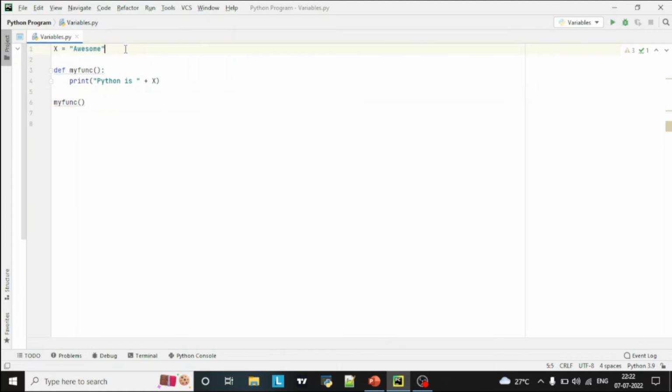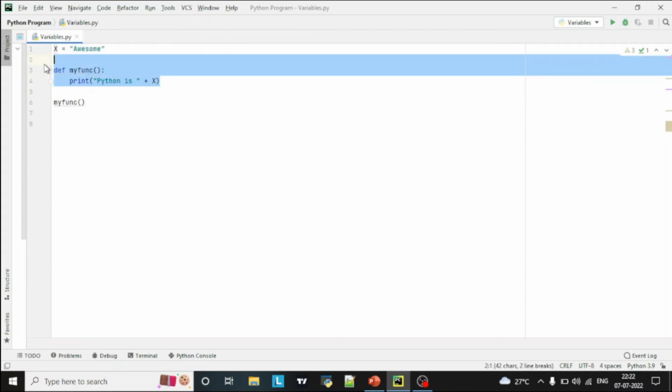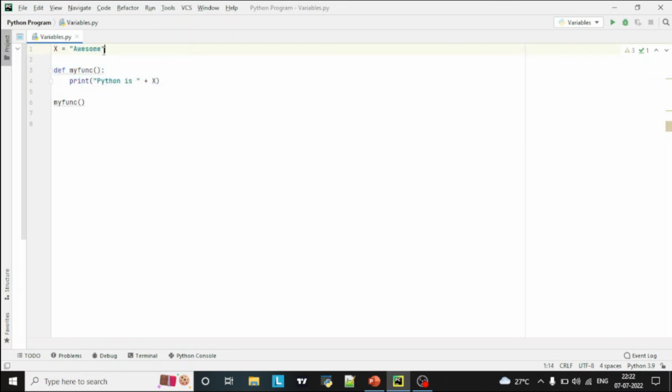So in this program, what we have done is declared one global variable. We declared this variable outside of the function, so that's why it is called a global variable. And we have defined one function, myfunc, and it is simply printing the global variable. We are calling the function.